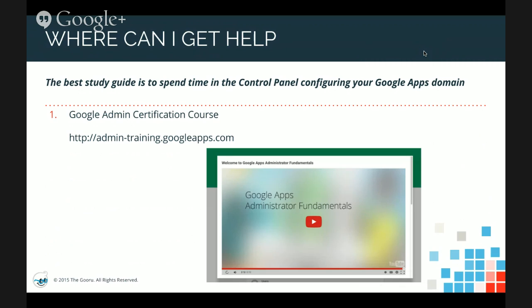The first one of those is, well, again, the best study guide of all is to spend time in your Google Apps domain, configuring, setting up, walking through. That's really what the test is intended for: people that have really spent 6 months to a year running a domain with 50 plus users, that are familiar with the settings, that know where things are, and that are very comfortable interacting with the Google Apps domain.